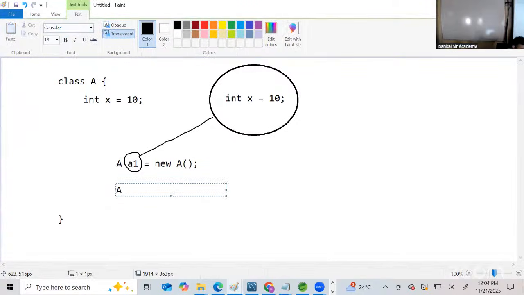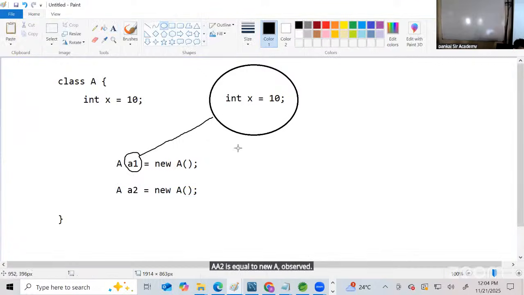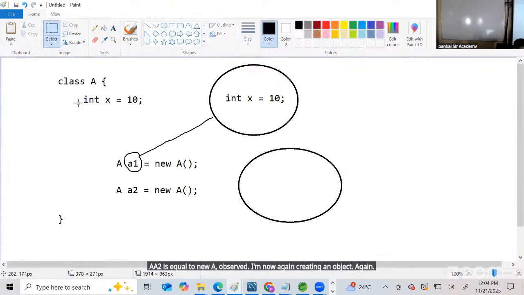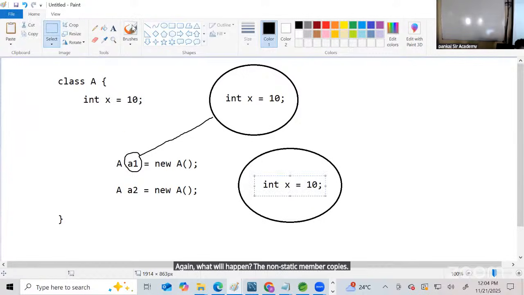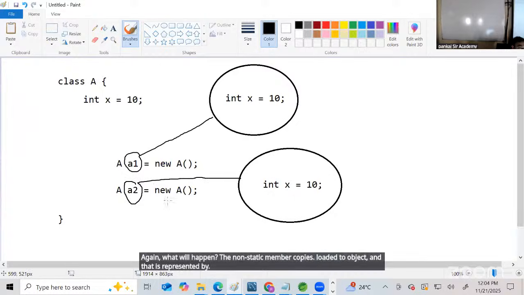Again, if I now write down A2 is equal to new A, observe, I'm now again creating an object. Again, what will happen? The non-static member copy is loaded to the object, and that is represented by A2.